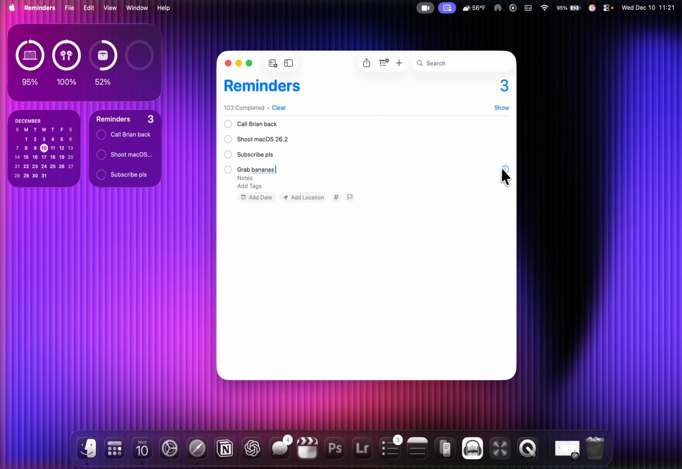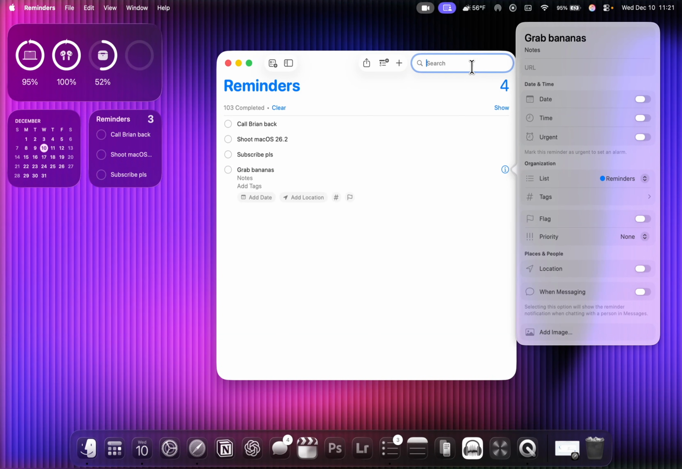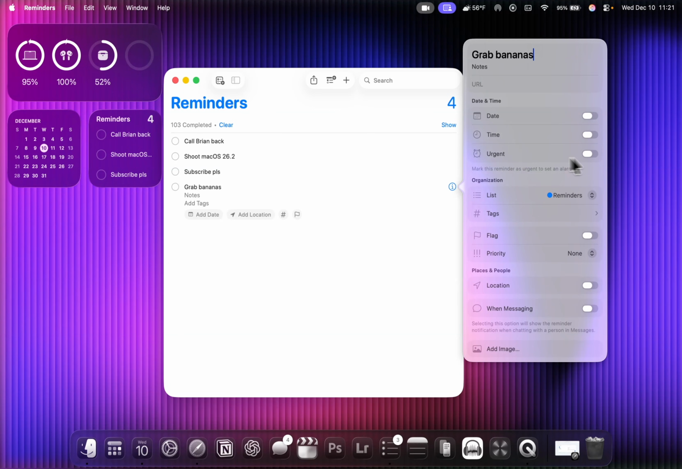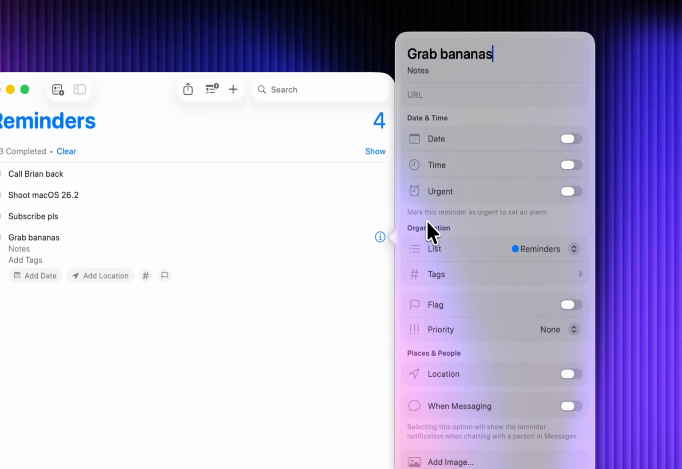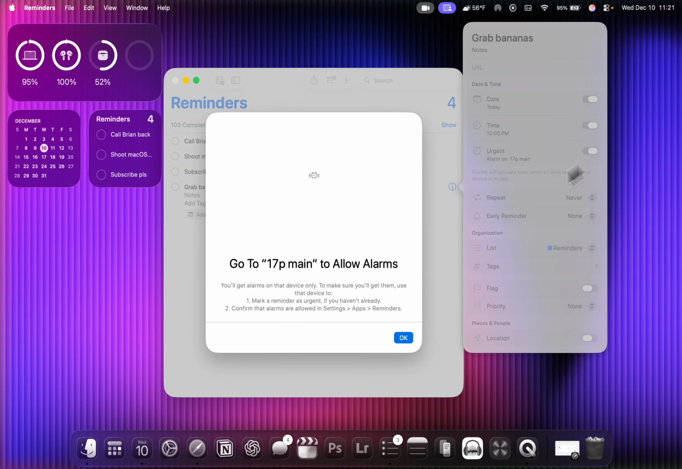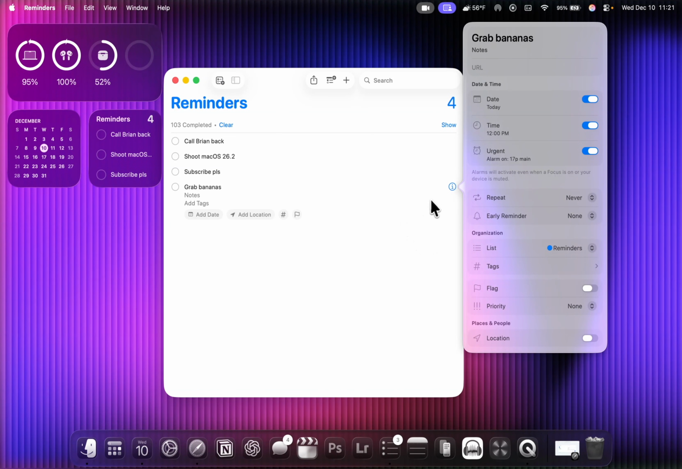So we'll say grab bananas. If we tap on the eye right here to customize this reminder, you can see that we have a brand new option here for urgent. And it says mark this reminder as urgent to set an alarm. So if you go ahead and enable that, it will say go to your iPhone to allow alarms. It says to make sure you get them, mark a reminder as urgent and confirm that all alarms are allowed in Settings app, Reminders. So once you have that set, go ahead and click on OK.